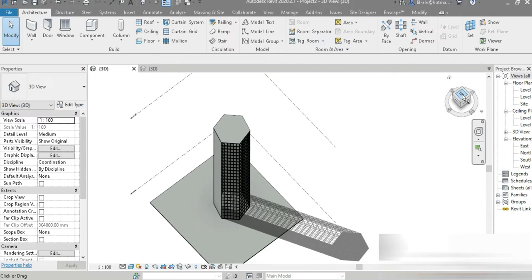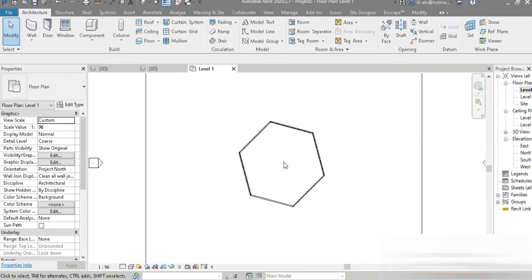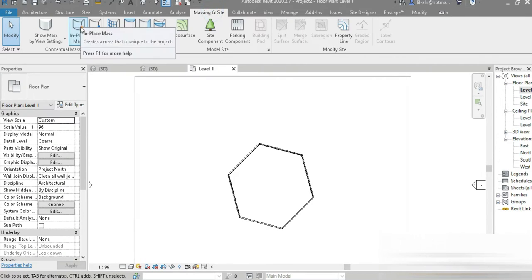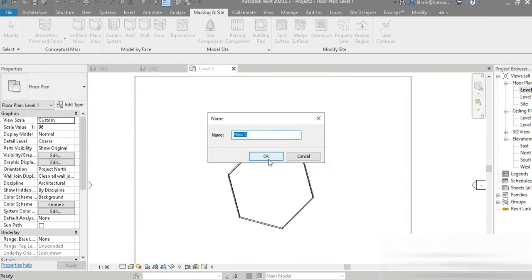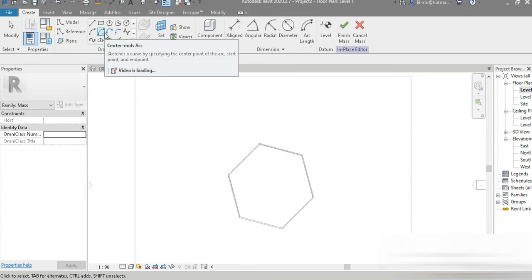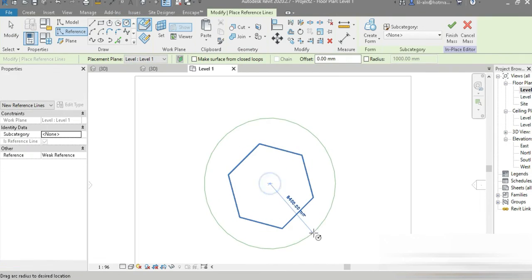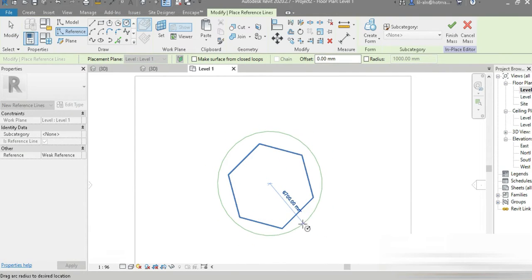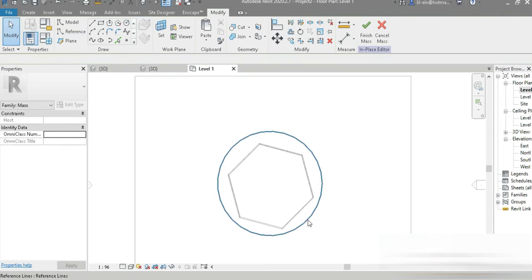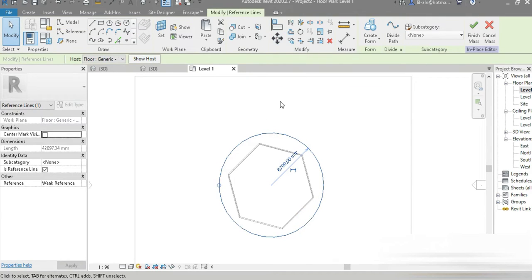So now let's go to our level 1. This is our building, right? Let's go to our massing inside. Let's go to in place mass. Right, and let's try to go to reference circles, and let's paste a circle right here, and let's click on the circle. Let's move it a little bit.